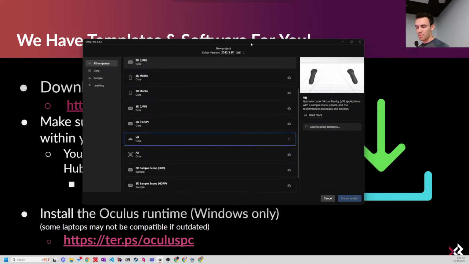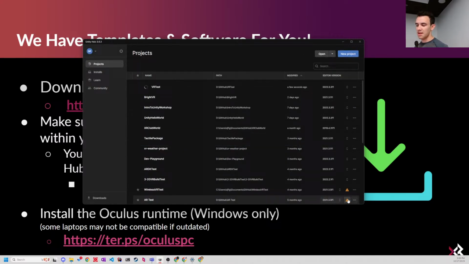Basically, once this completes, that will also bring you to a new project screen, and then you can create an empty project. Here you go. So once the template's done, we'll just call it VR test or whatever. Create project, and that'll get going in the background. So that's the two things.